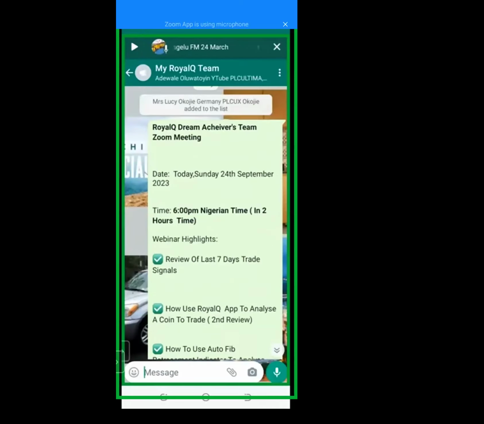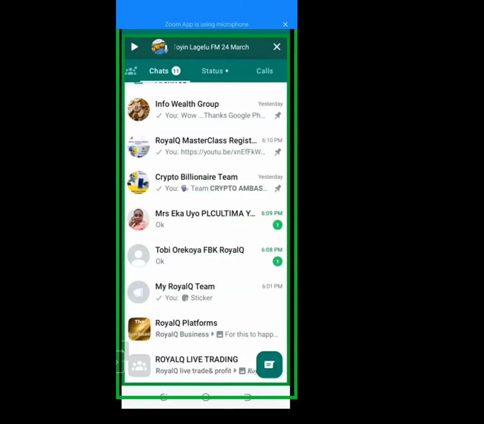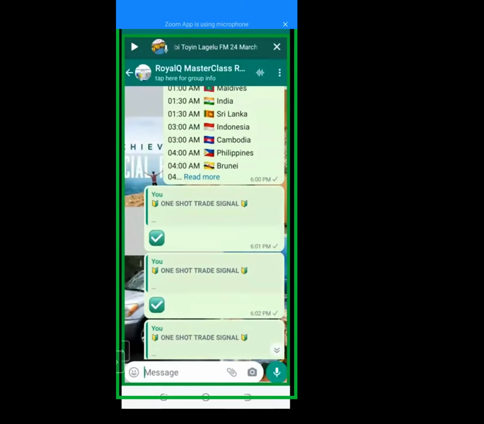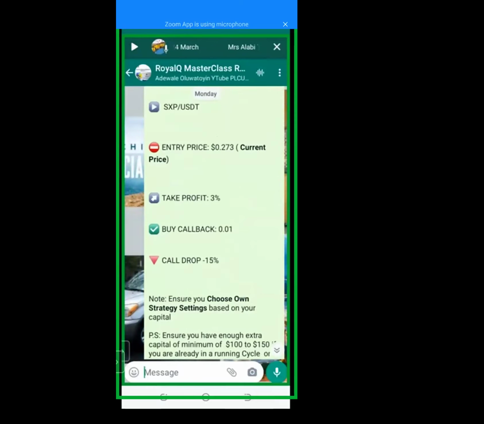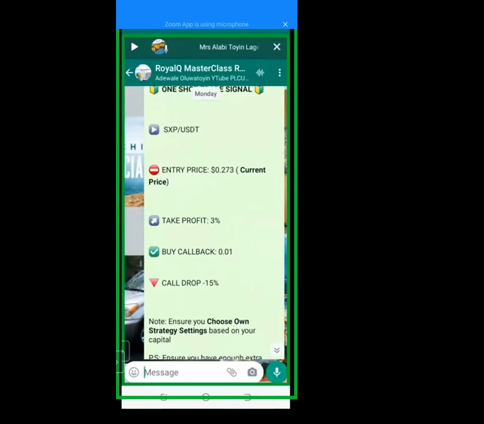Now, in the review of the last 7 days' trade signals, you can discover that I don't send much signal in the group again, because I want to send signals that will deliver faster. And I sent this SXP on Monday, and I said that we should take 3% from that coin.